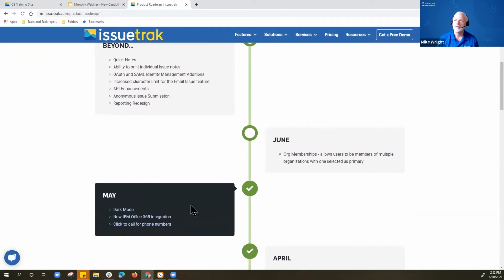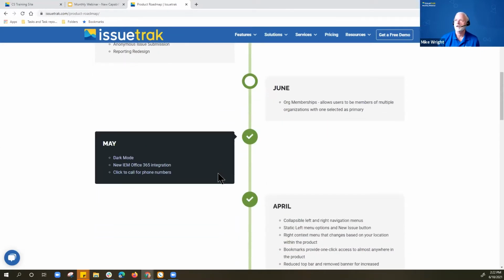The month of May is in black because we consider this our May delivery, 14.1. In June, we're hopefully still putting out 14.2. We'll have some ability for organizational membership to be extended beyond just one org. That's going to be another exciting addition. But in 14.1, we brought you 3 different new capabilities within Issuetrak, and I'm going to go over them a little bit. A dark mode. We made this one black so you can see that. I'll show you what dark mode looks like.